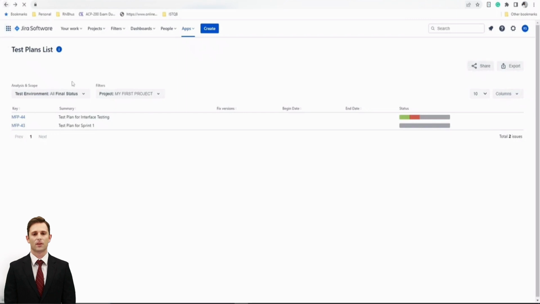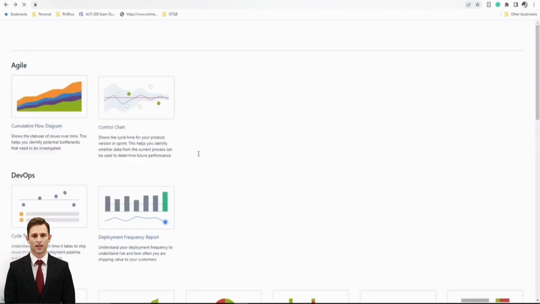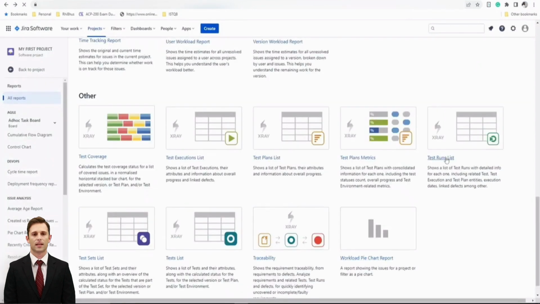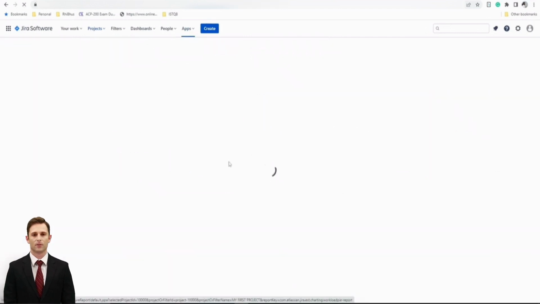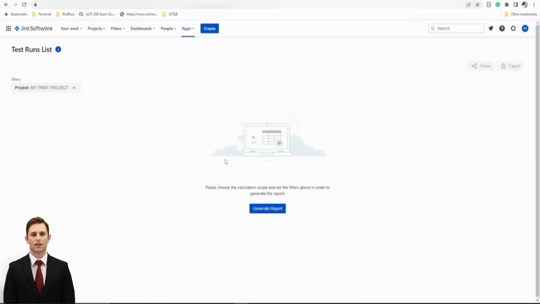Going back again, looking forward to the next report, the next report which we have is the test run list. Don't worry, I'm not skipping anything. I'll be coming back to this in our next tutorial. Click on test run list and this will list all the test runs which you have performed. Executions are an Xray issue type, but test runs are different from the execution. An execution can have multiple runs, different iterations, and we are talking about them here.